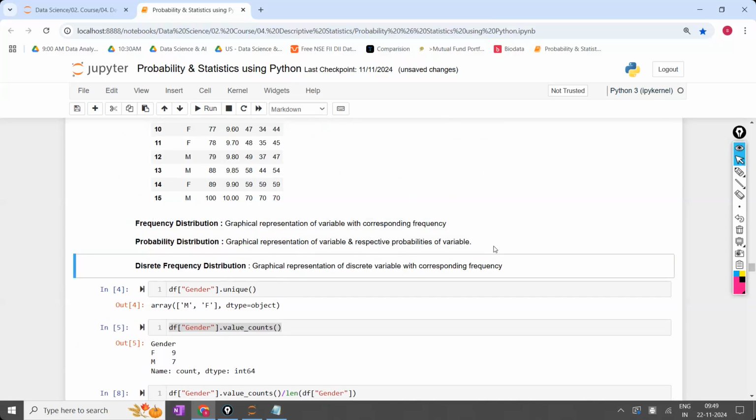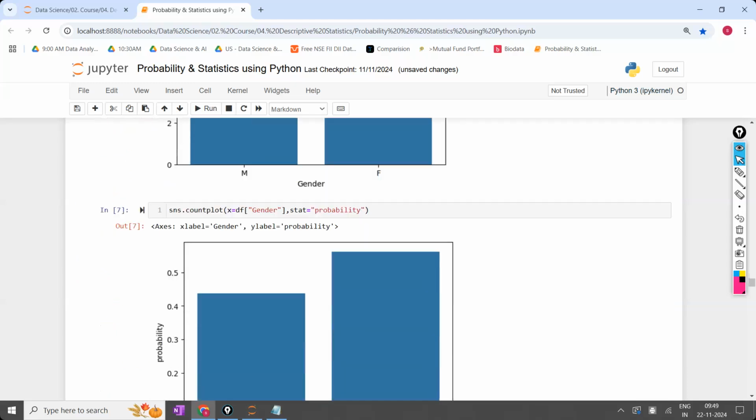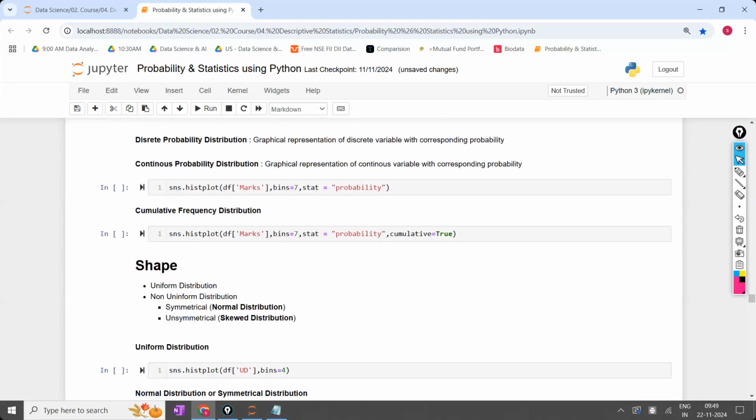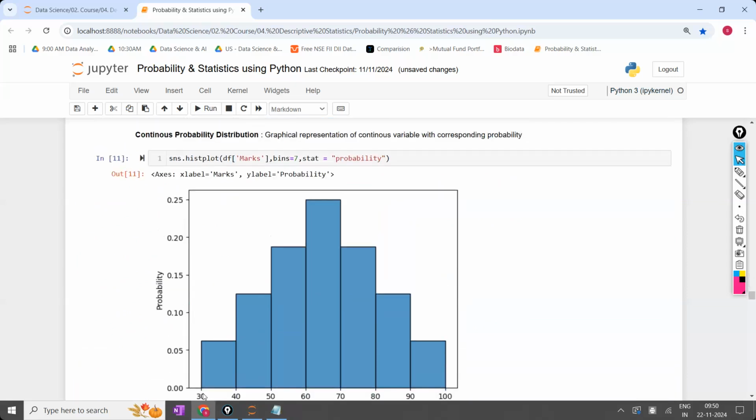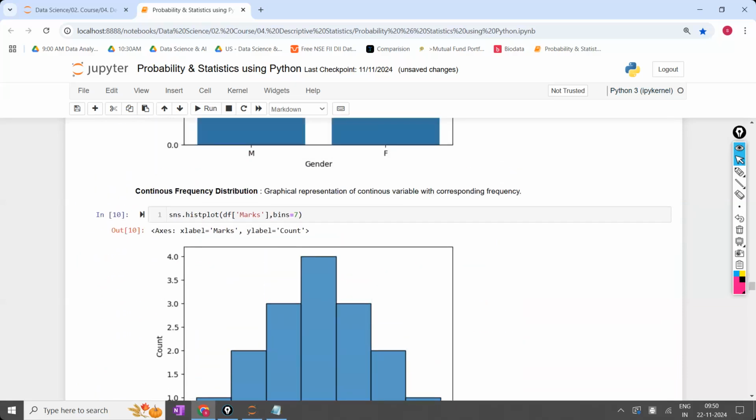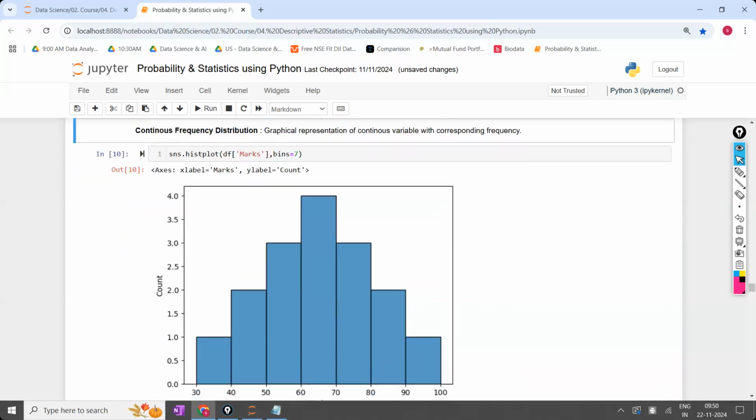Whatever graph you are representing now, that is a distribution, a graphical representation of a variable. Frequency distribution, probability distribution. On the y-axis of one there is frequency, on the y-axis of the other there is probability. Now, if you are showing discrete, it is discrete; for continuous, it is continuous. See, I am writing here continuous. So this is a continuous probability distribution and this is a continuous frequency distribution.